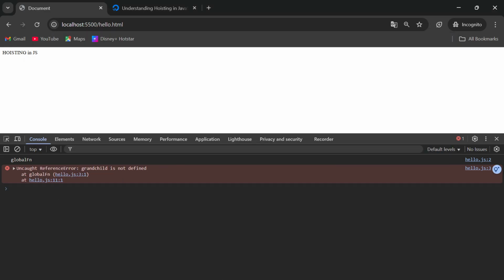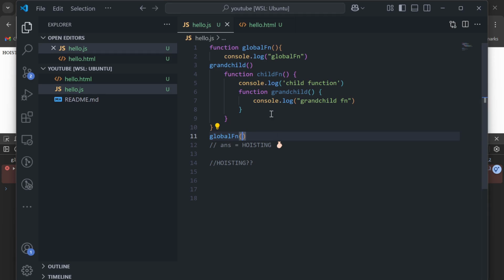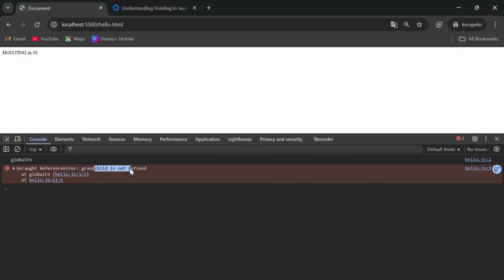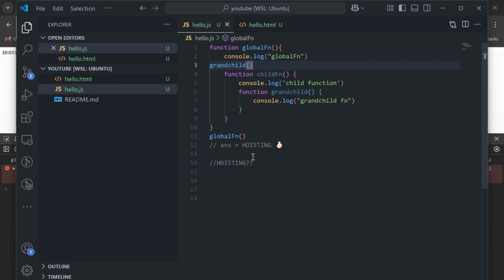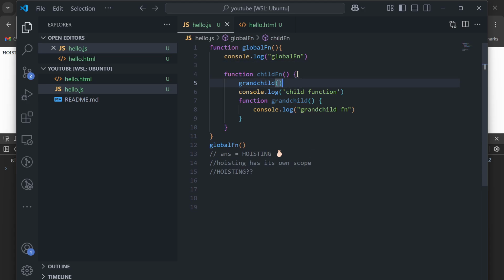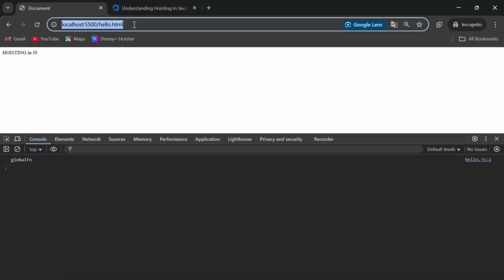Why did it happen? Just a few minutes ago I told you that JavaScript doesn't care about functions: no temporal dead zone, nothing, access it anywhere, do anything with functions. Now when I'm trying to do this, I'm getting a reference error, not even an undefined or something like that. Why is hoisting not applied to the grandchild? See, hoisting is applied, but hoisting has its own scope.